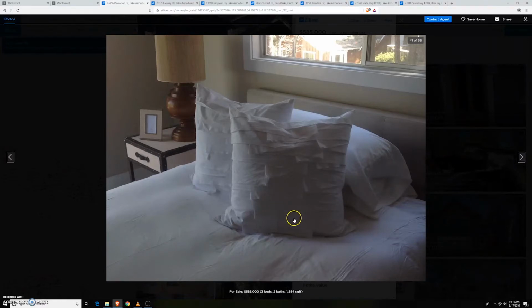You're way too close to the bed. You should be backed up all the way to the corner of the room, and this light needs to be on. Just needs to have some lights on down here.